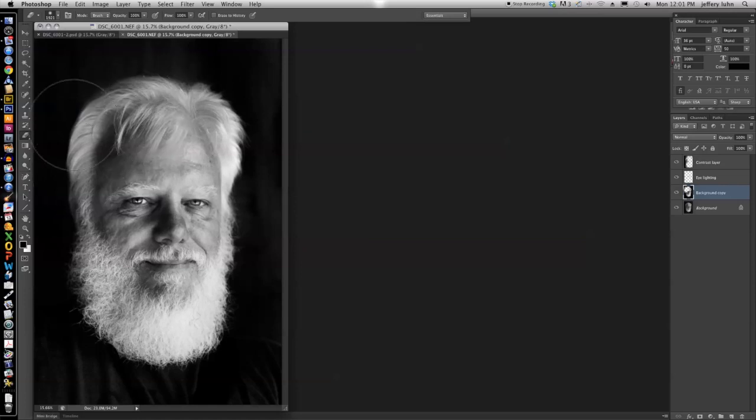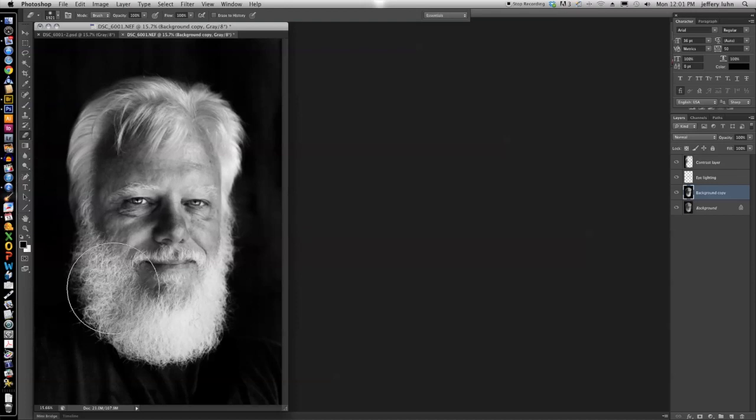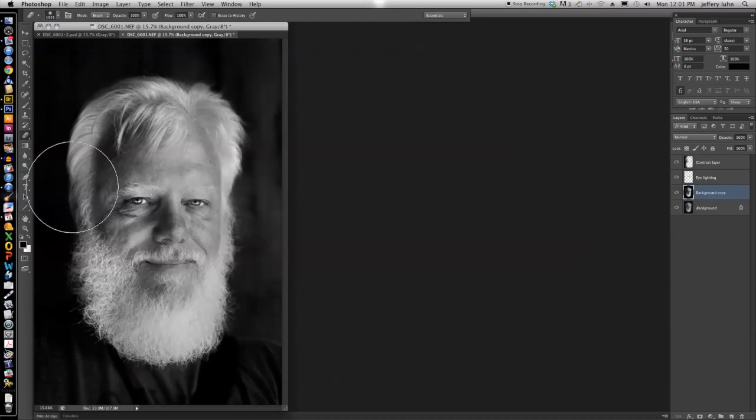Oops, let me back that. I erased the wrong part. I want to erase everything else except for that area. Let's see if that helps. A little bit. Adds a little bit of contrast there. Okay, I think we have a finished image.